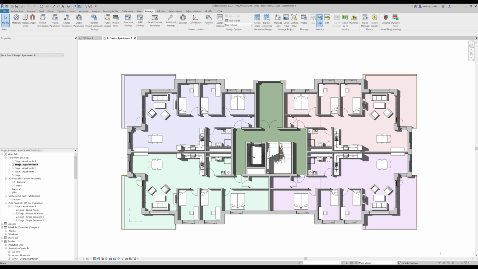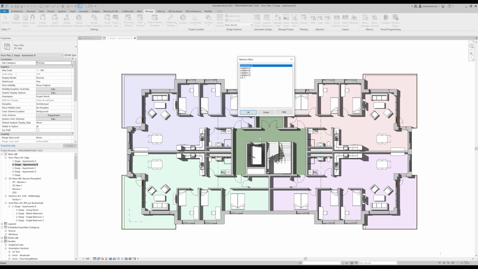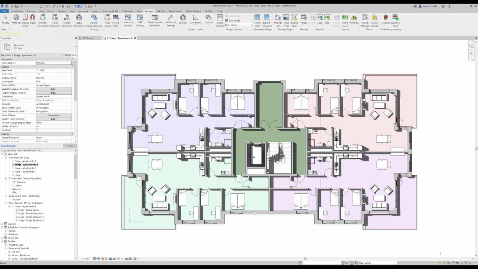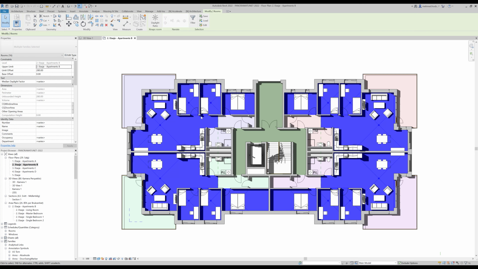For that, I already have a selection saved, apartments B. Okay, so on this floor plan we will have 16 rooms that require daylight, and basically after you have made your pre-selection of rooms, in the modify tab you will be provided with a Naviate daylight command, which you can just run and the calculations will start immediately.